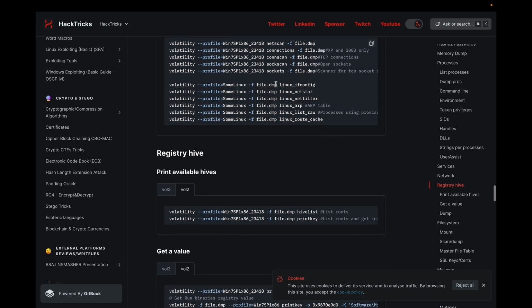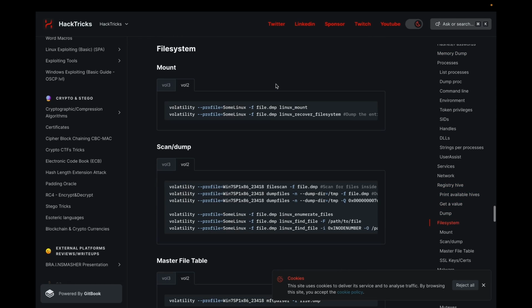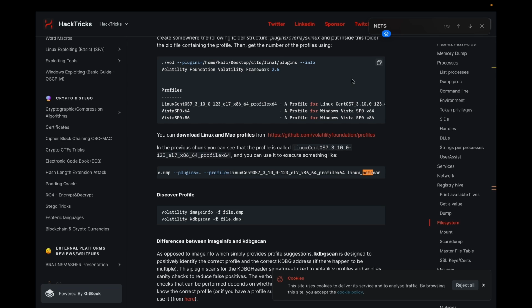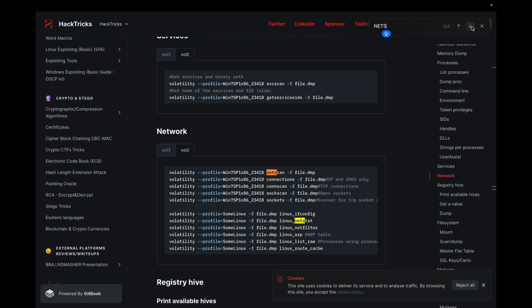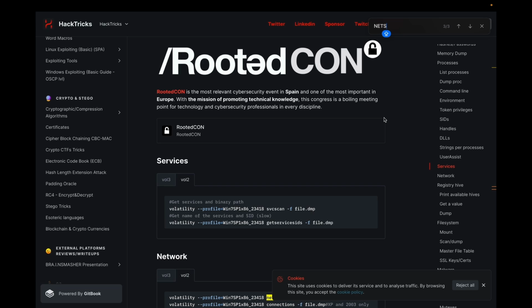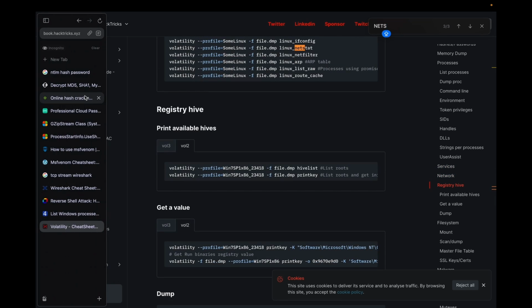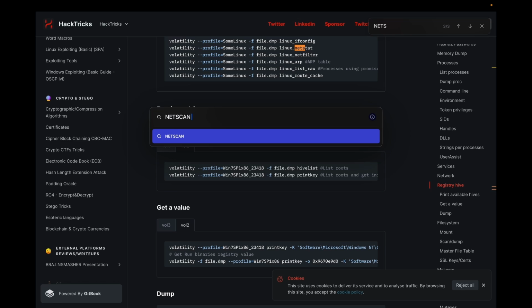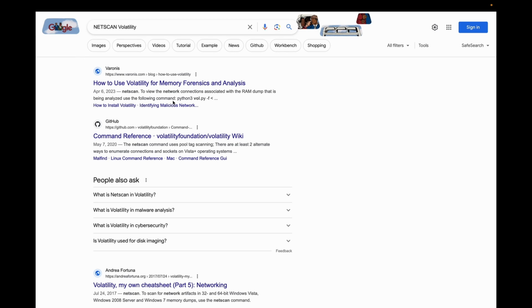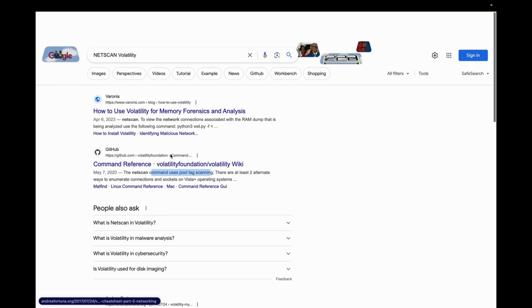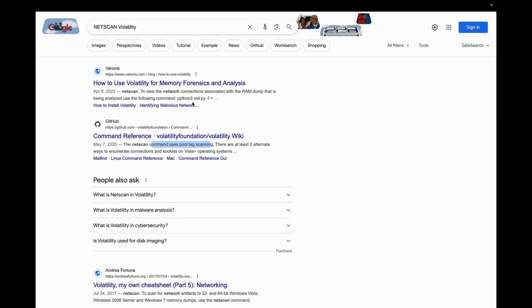We're going to be using NetScan. I wonder if it gives a breakdown. NetScan. Doesn't break it down. But we're going to be using NetScan, right? Let me see if we can look it up real quick. NetScan Volatility. To view the network connections associated with the RAM dump, right? That's pretty much what we're going to be using. And the NetScan command uses pool tag scanning, right? So we're going to be using this just to see the network connections associated with the RAM dump, right?